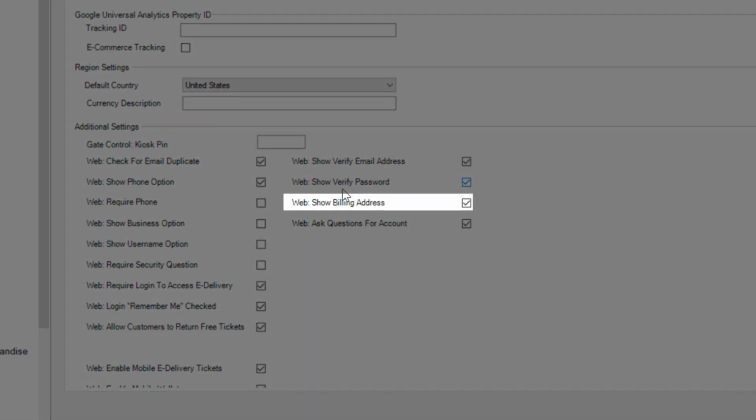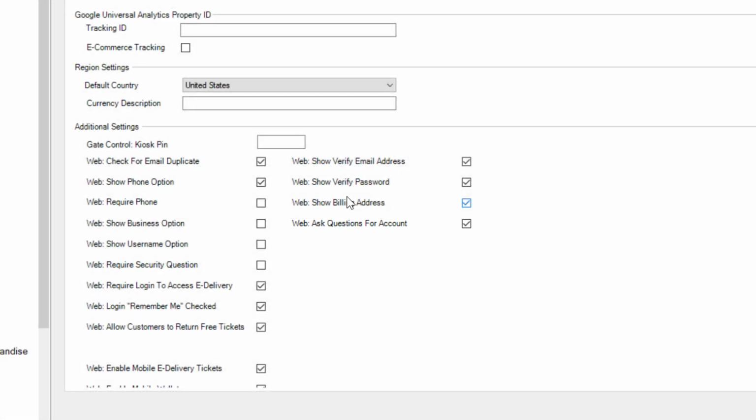The show billing address option defines whether a customer has to input their billing address on the account creation screen or when they're making a payment on their first order. The last new option is the ask questions for account. That controls whether customer-based questions get asked at all on the account creation screen or if they're just available in the customer's profile area.